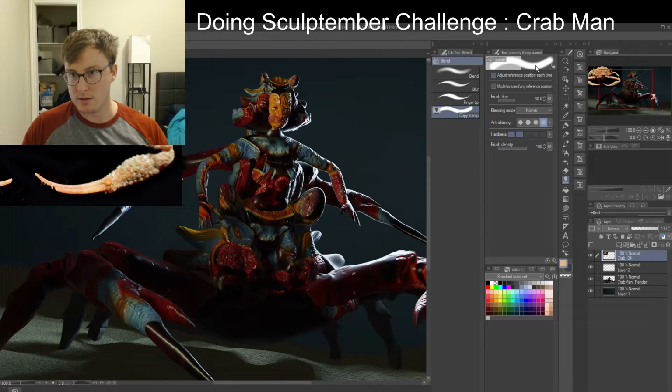Is it brush size? Yeah. Ink. Opacity. Pen brush. Paint some on this one here. So, these little. Yeah, crusty. Yeah, it looks cool already.